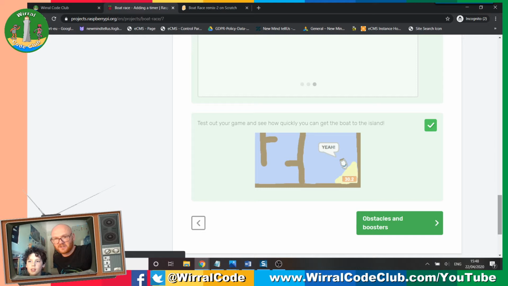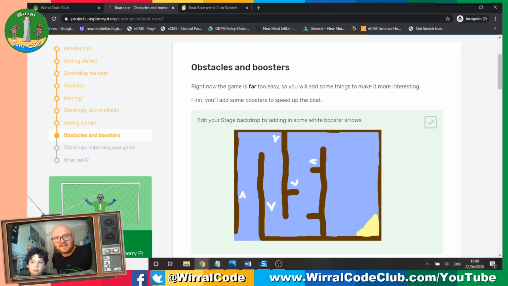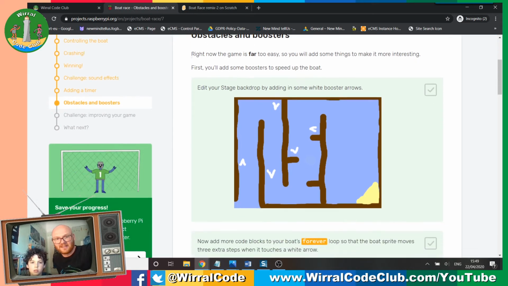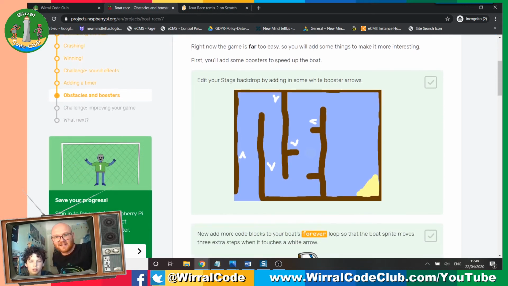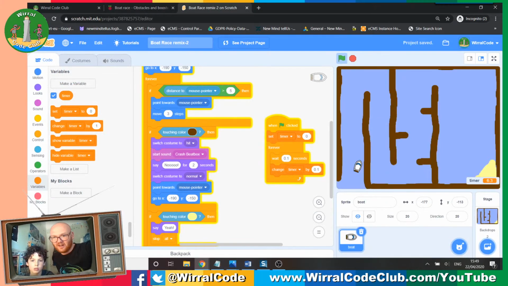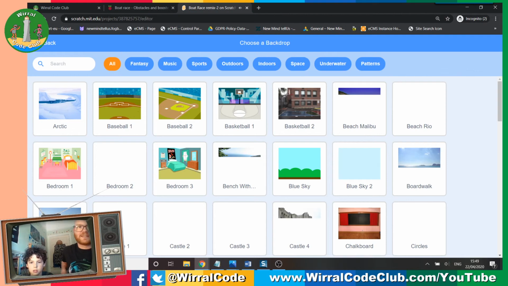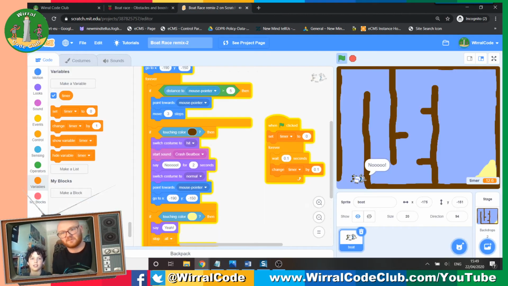Obstacles and boosters. So right now the game is far too easy. So you will add some things in to make it more interesting. Firstly, you'll add some boosters to speed things up. Edit your stage backdrop by adding some white booster arrows. So if we, on the bottom right hand corner, Ben, if you click on where it says backdrops, just here. Don't worry about it. It's confusing, isn't it?